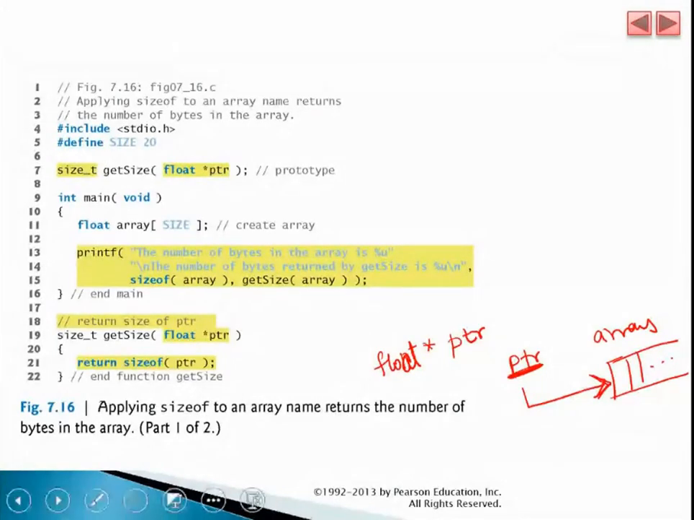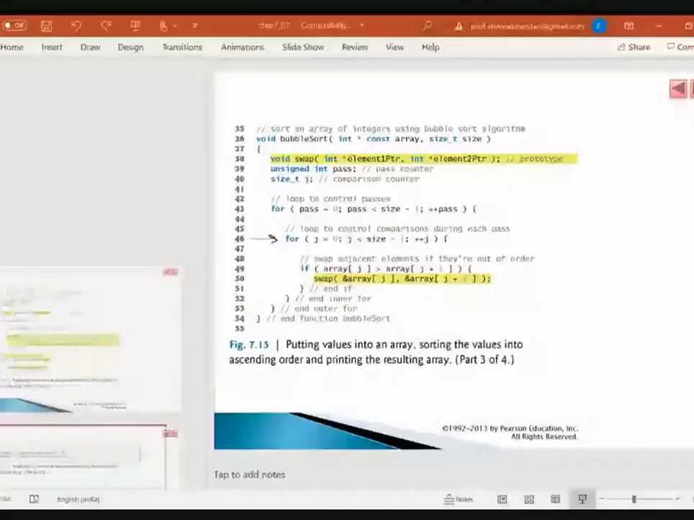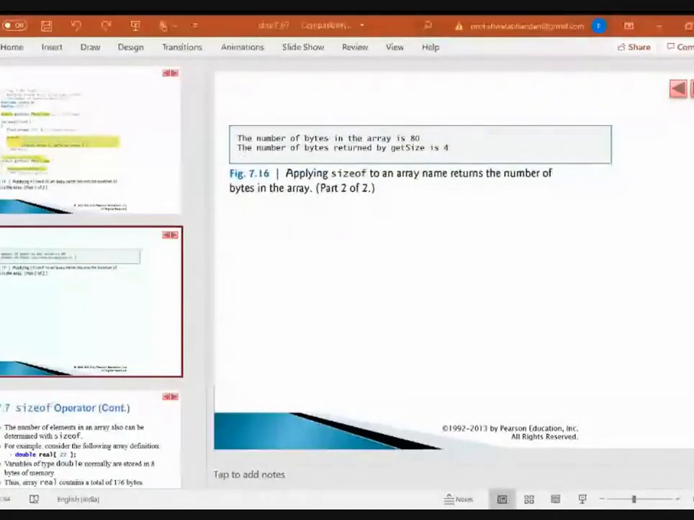What is the output? Am I audible? Yes, ma'am, audible.